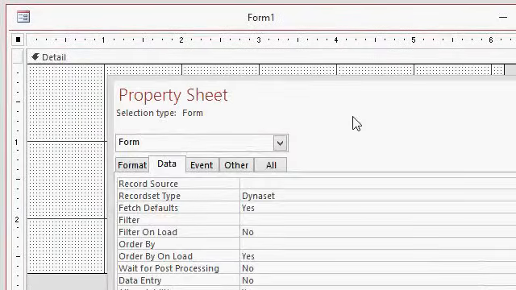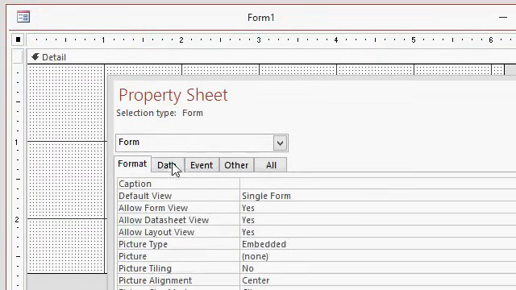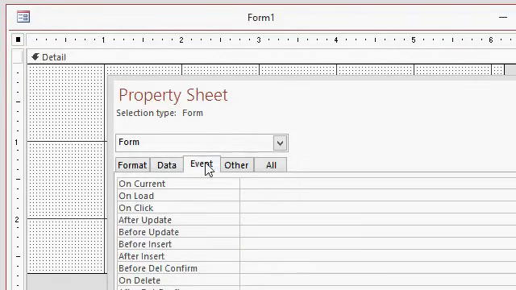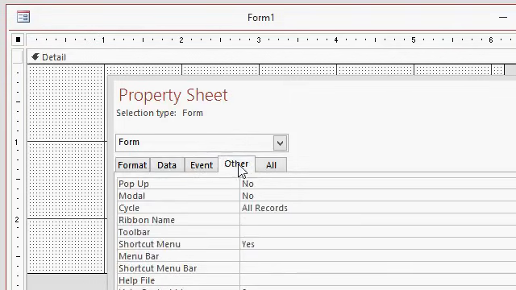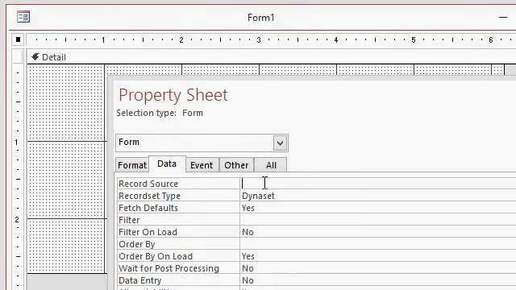The property sheet has all kinds of different properties for this particular form. The format of the form, where its data comes from, different events. That's more advanced. We'll talk about that later. And there's some other weird things like pop-up and modal. But click on the data tab, and then right here you'll see a thing called record source.